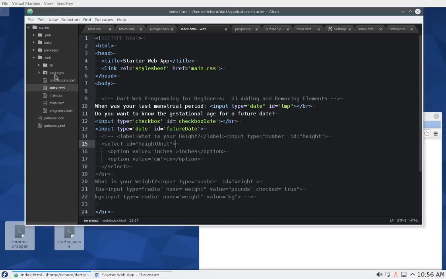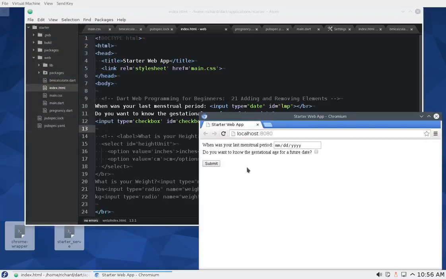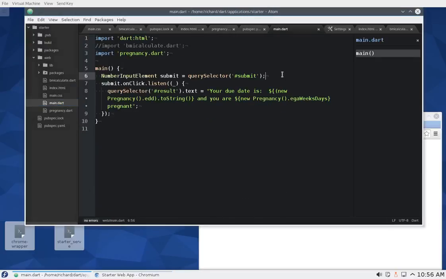Okay, so we go to the index. I'm going to remove this right here. Save it. That's better. When I click it, then it's going to appear. Why don't we try that? Okay, how am I going to do that? Well, we need the checkbox. We need to create an event listener, right?